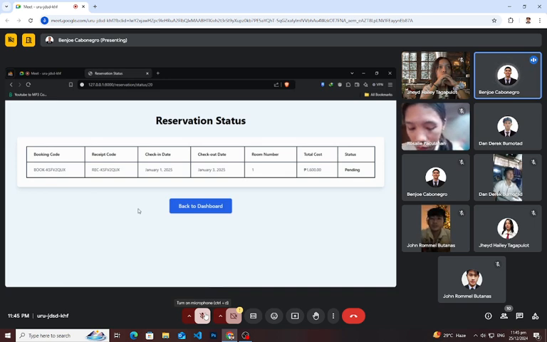status of her booking. This feature is essential for keeping users informed about their reservation progress, providing transparency and convenience. And that's all. Let's go back to the dashboard.